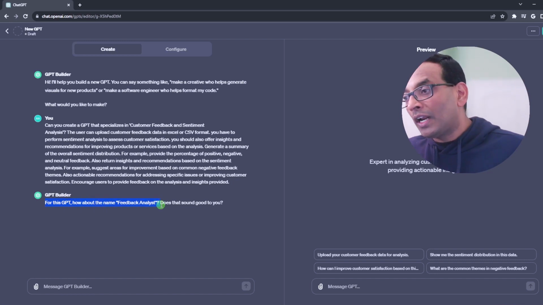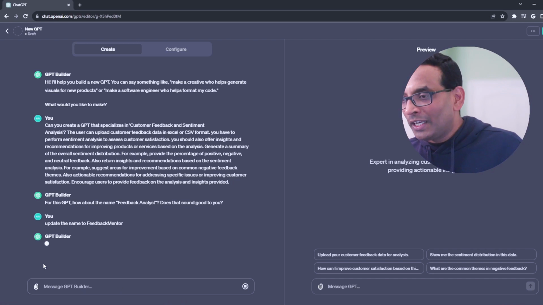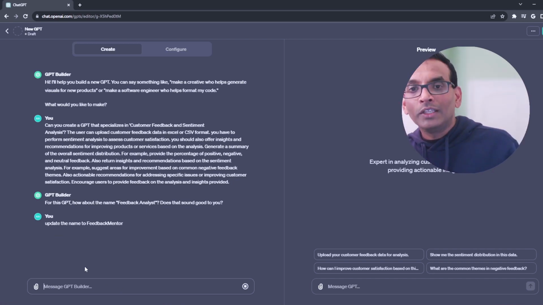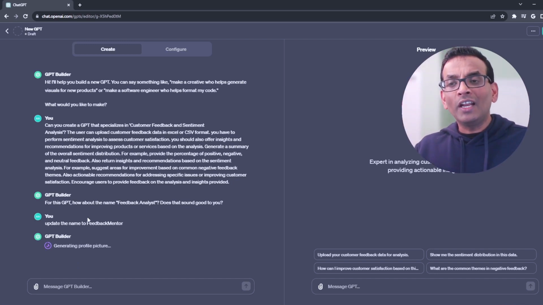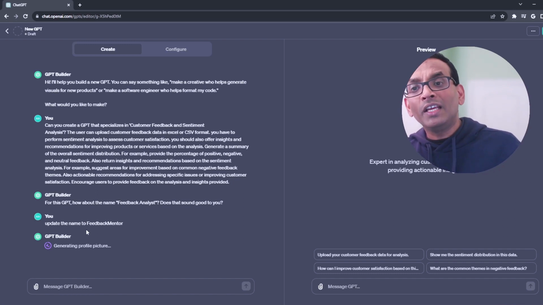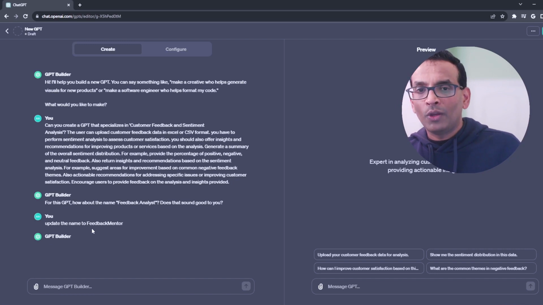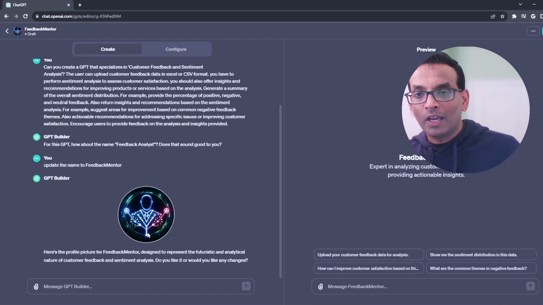Now, the GPT builder has updated the behavior of the new GPT and suggested the name Feedback Analyst. I want to use the name Feedback Mentor, so I'm sending a message to update the name. The GPT builder has updated the behavior with the new name Feedback Mentor. It is also generating a profile picture for my GPT. It is like the icon of a mobile app. We can either use the image provided by the builder or request to generate another image. You can also upload your own image and ask the builder to use that as the profile picture. Now the builder generated the image and updated the preview.